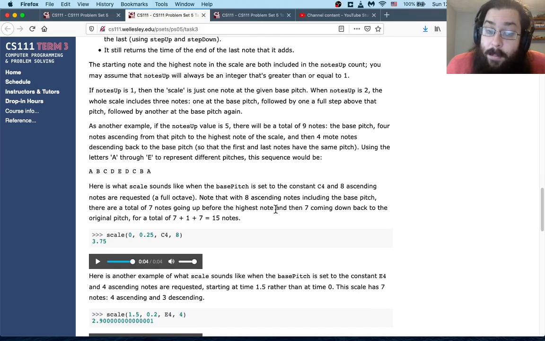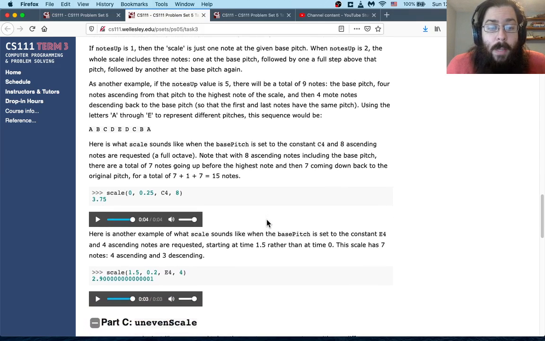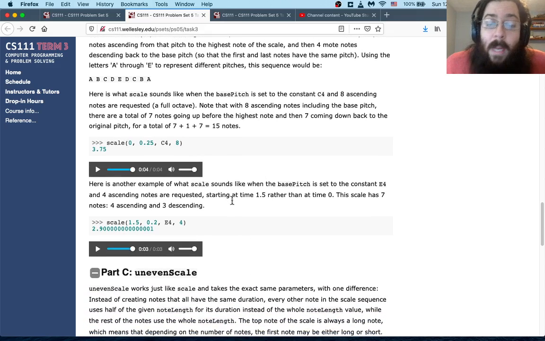There are other examples given here, including examples that use different pitch values, but I'm not going to go into all the details. You can read them in the problem set description. There are examples of what that will sound like. I'm not going to play them. You can play them for yourself.